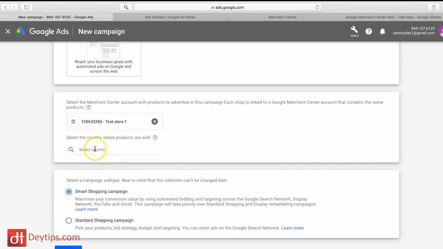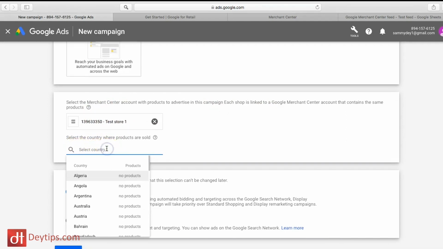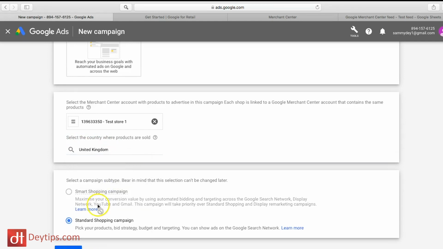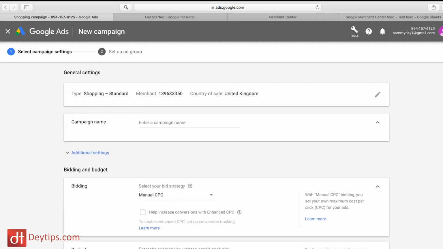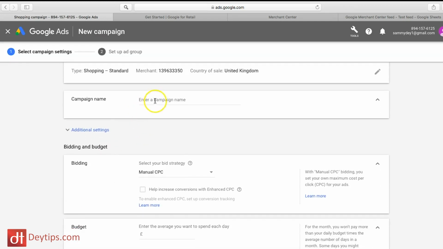So you can select a country where products are sold in. I'm going to select United Kingdom. And I would recommend just clicking the standard shopping ad campaign and clicking continue. So you're going to want to give your campaign a name. So this might be your curtain campaign.